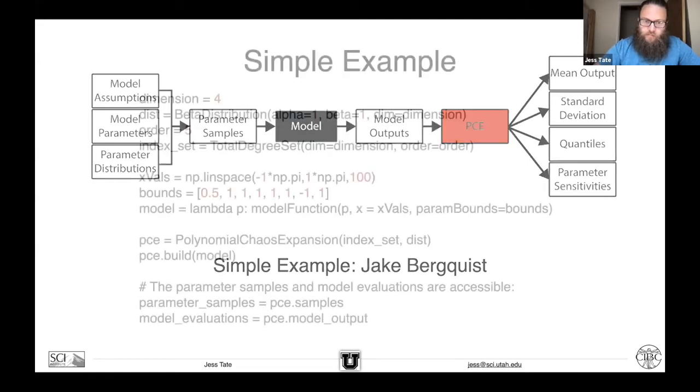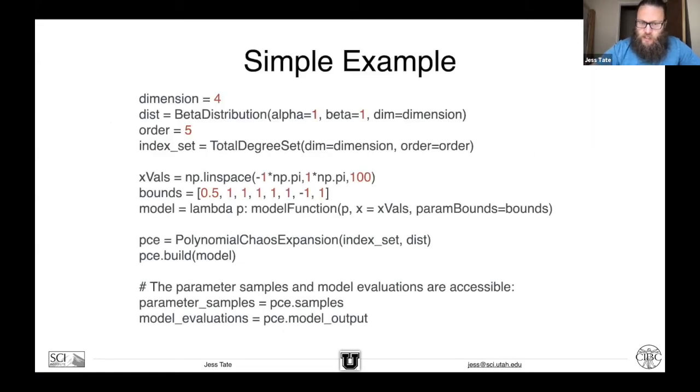And so Jake mentioned that the code that he was talking about that implements his example is in the UncertainSCI code base. It's on the GitHub repo. You can download that.